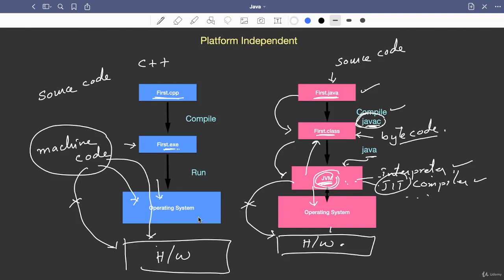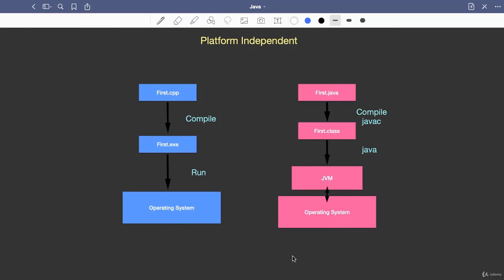Now let us understand how Java is platform independent. See, I'm using the same diagram. This is my program, first.exe. Suppose this is a C++ program. I have compiled it. Now when I want to run, I should execute it over the operating system. So the operating system will help this program to run over the hardware.